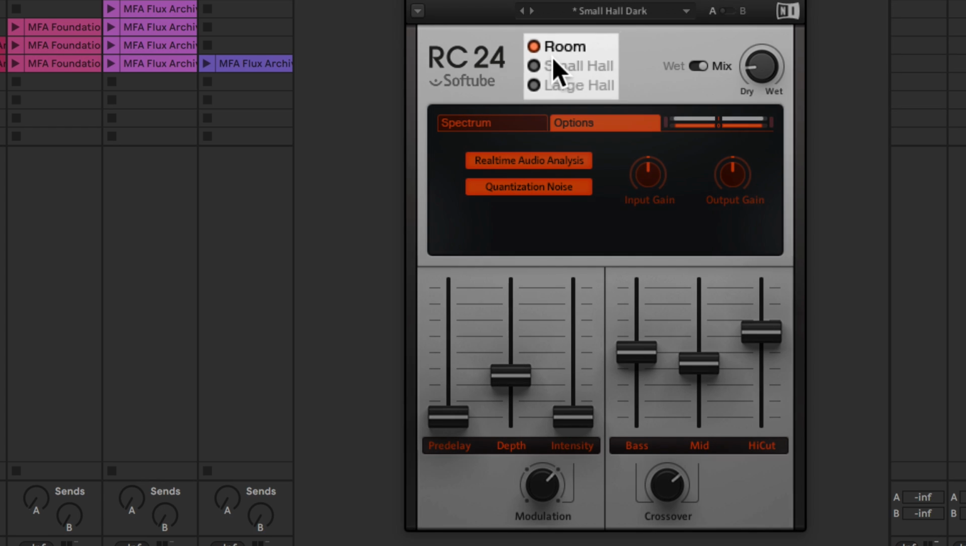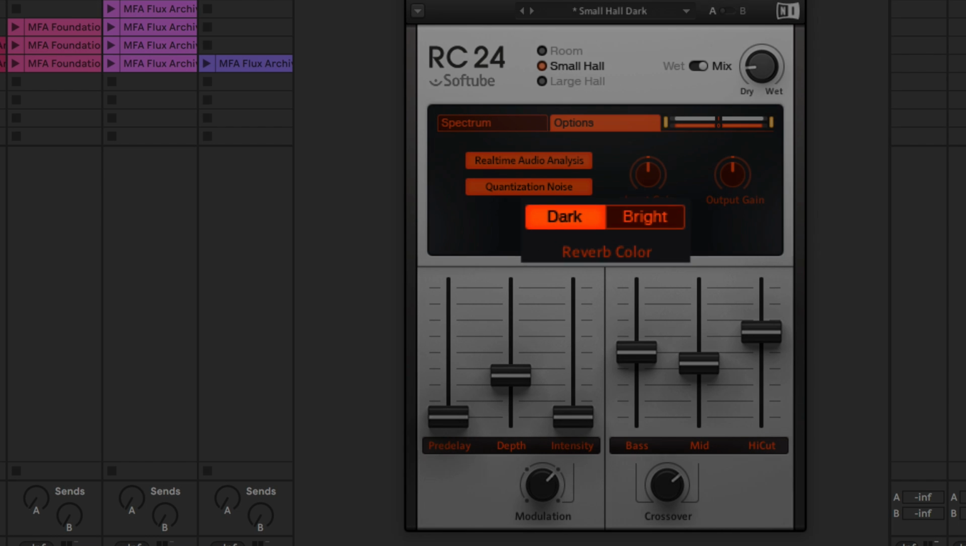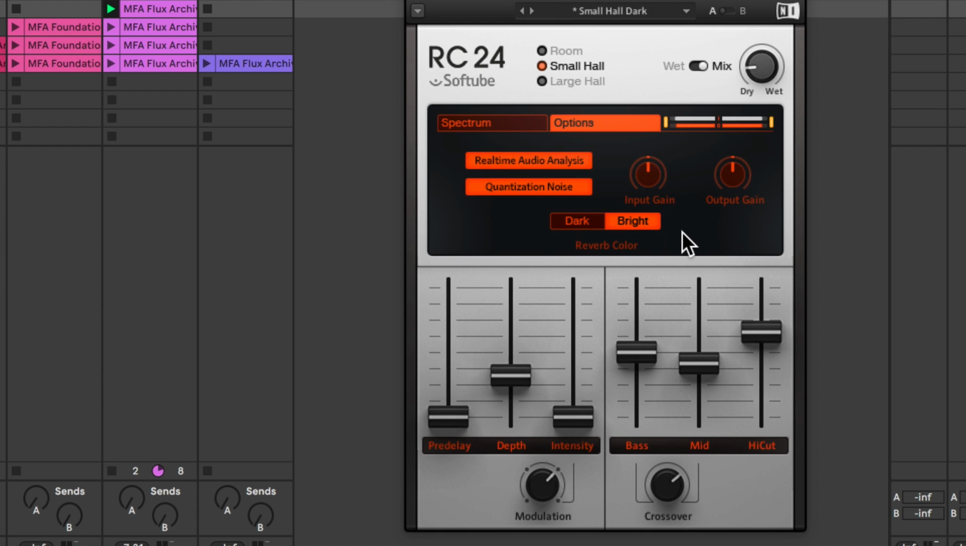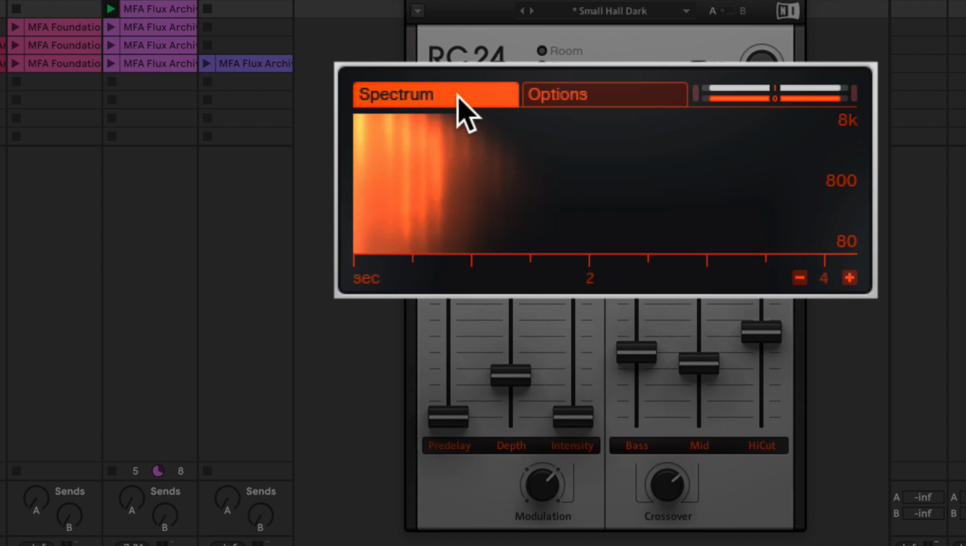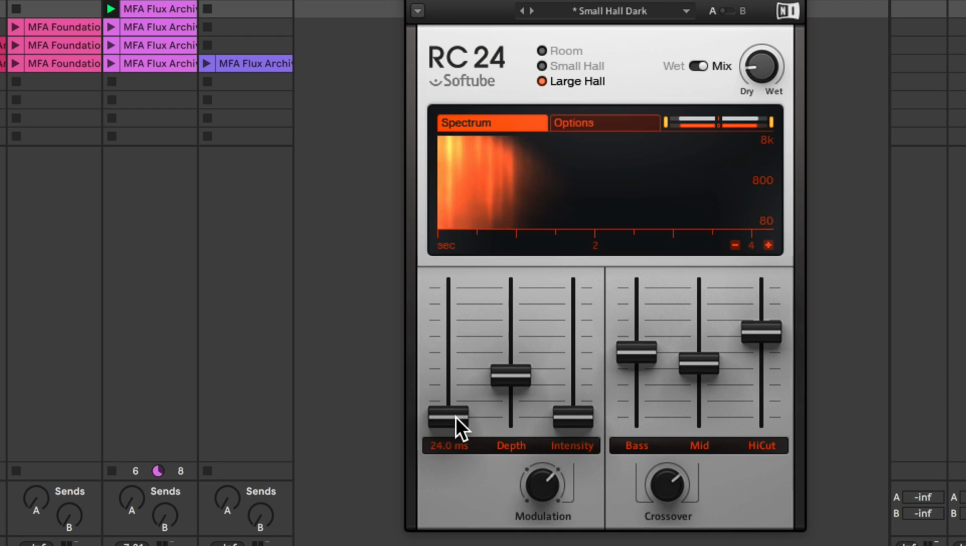And as I switch to either of the hall models, you'll notice a dark and bright option for the reverb color, emphasizing the high end with the bright model and keeping it a little more rich and full with less high end in the dark model, neither of which are available with the room algorithm. So looking at the spectrum, we can see the resulting reverb decay in the frequency and time domain.